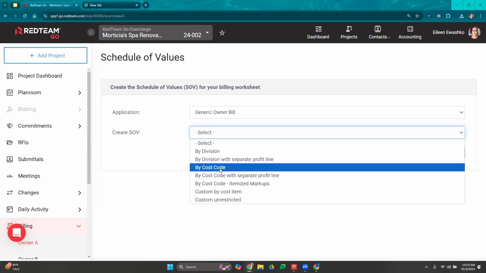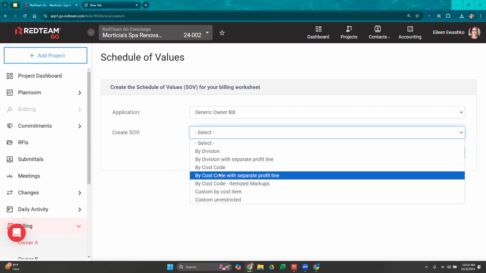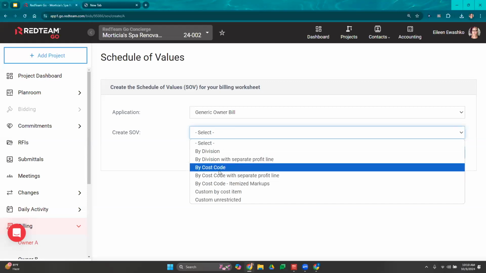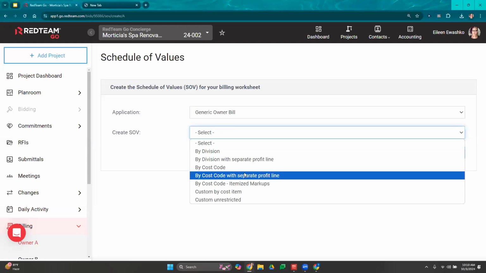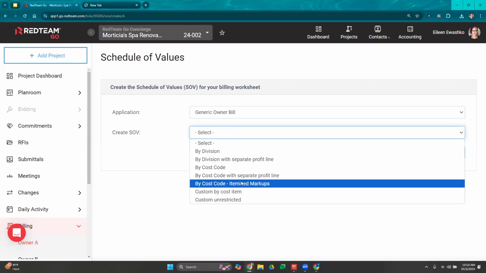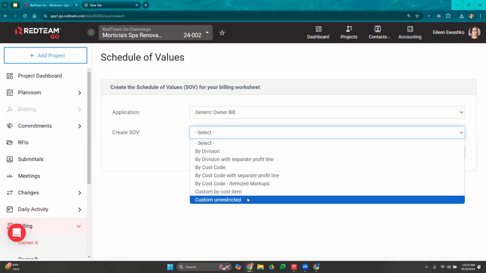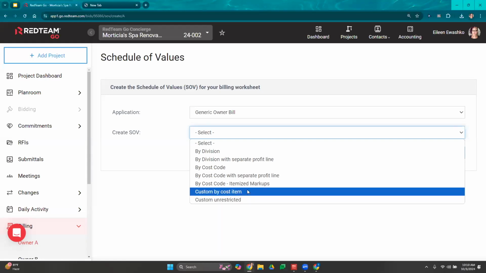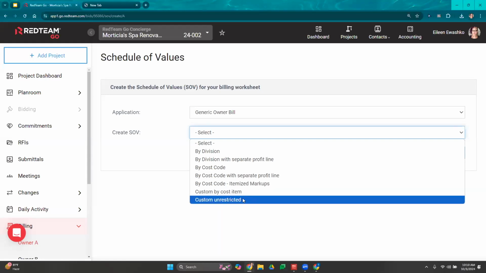You also have the option to create your SOV by individual cost codes used. And then again, you have the same option to do it with a separate profit line or without. And then you also have the option with by cost codes to select an itemized markup. Itemized markups is going to show all of the markups. This includes your labor burden, your sales tax, overhead and profit, and so on. But then you also have the ability to do custom by cost item and custom unrestricted.